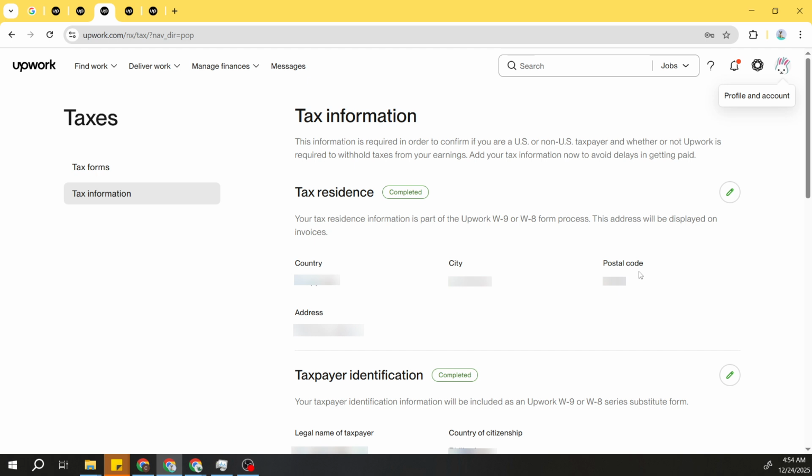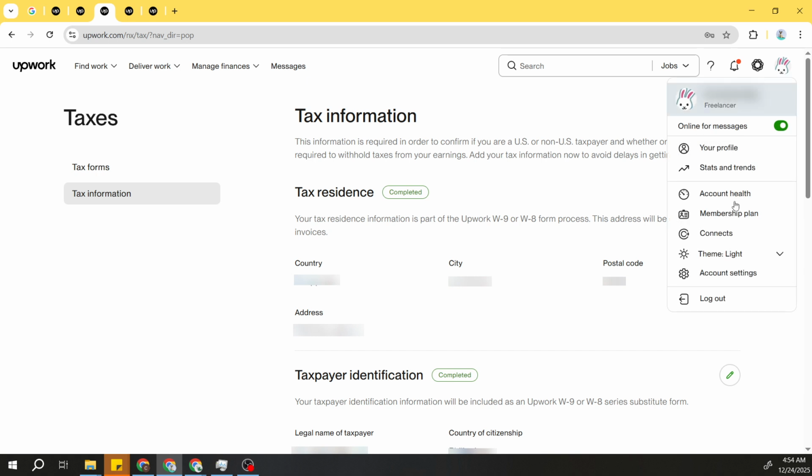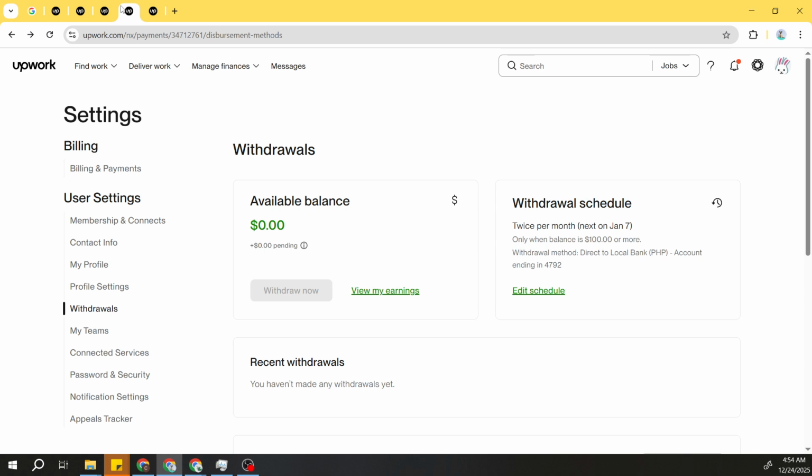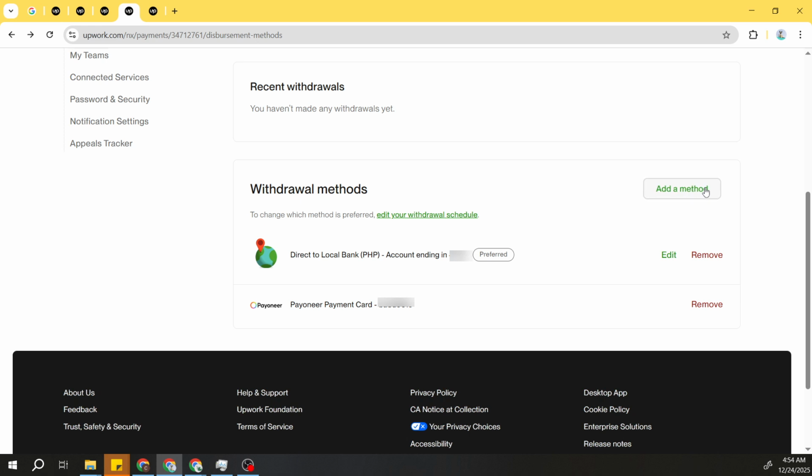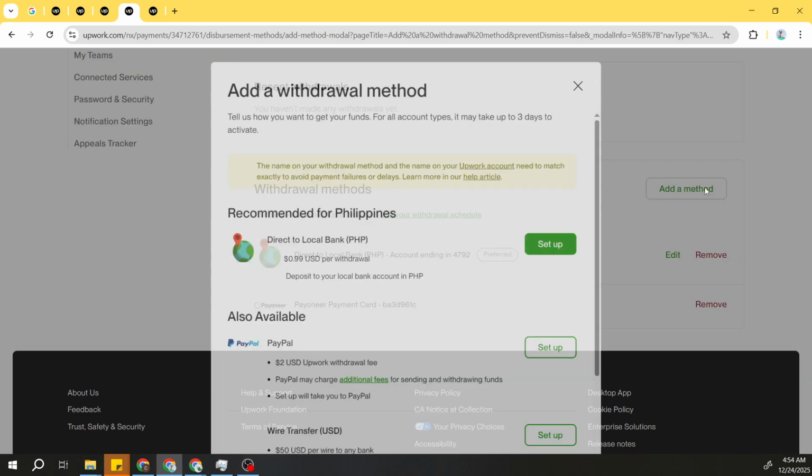Next, head to your account settings on desktop. In the Finances area, select Withdrawals, which might also appear as Get Paid depending on your view. This is where all current and potential withdrawal methods live. In the Withdrawal Methods section, click Add a Method. Upwork will show you the available options based on your country.